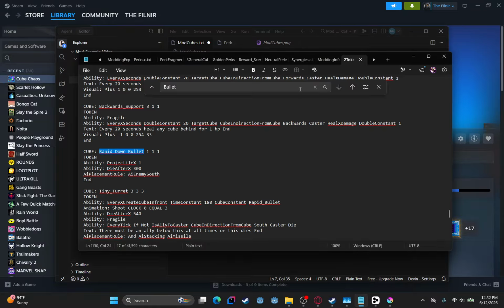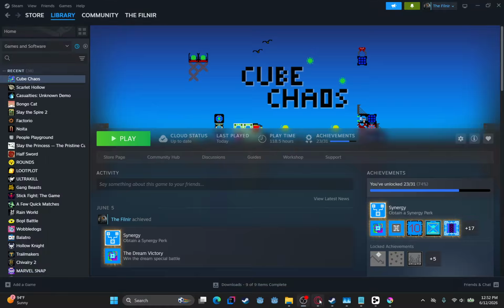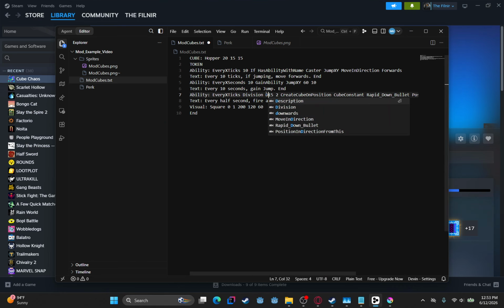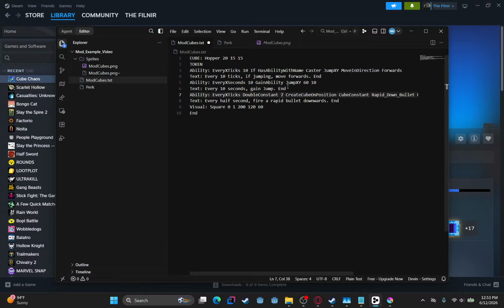I think division is, yeah. And we do want to double constant that. I'm not even sure we can put, actually I think you can, but I'm just going to be safe and do whatever. 7.5 would be every 1/4 of a second.